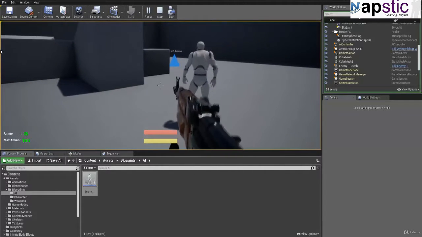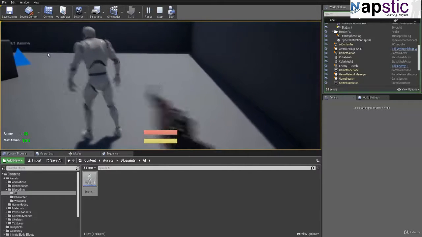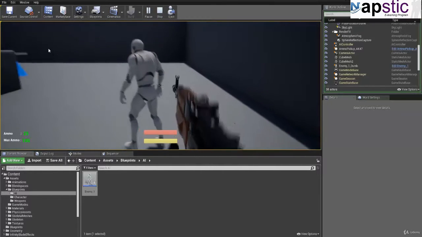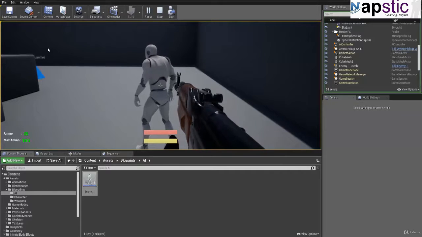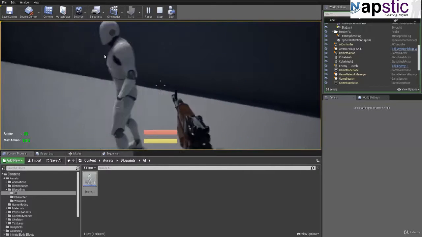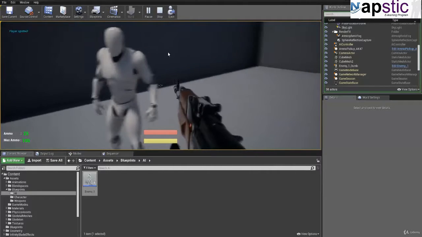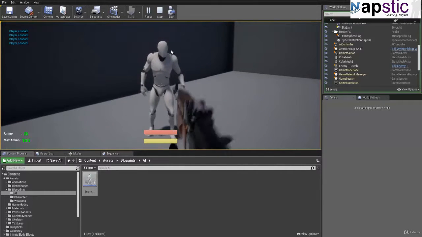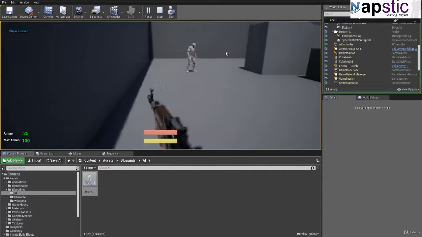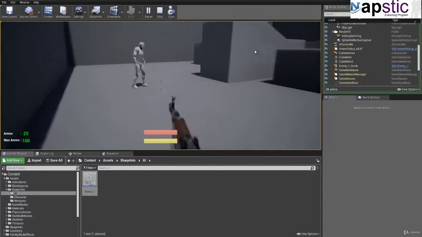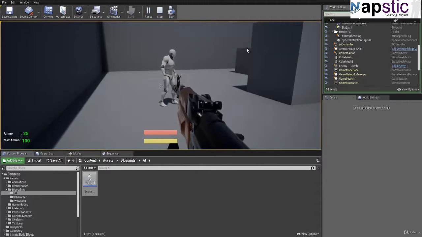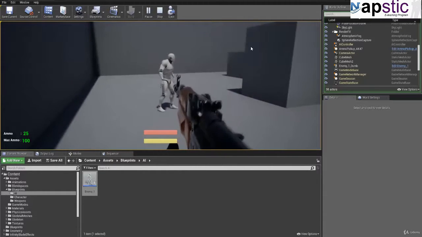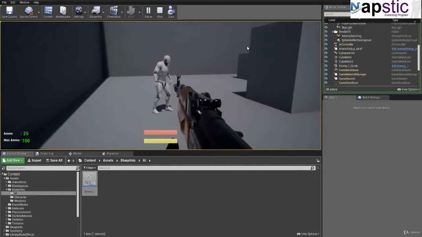The peripheral vision cone is protruding from the front of his head. So if I go here, maybe there he says player spotted, and then I step out of the cone, and then again he says player, and he says that the player has gone. He can't see me anymore because of the peripheral vision, which is limited to 35 degrees only.